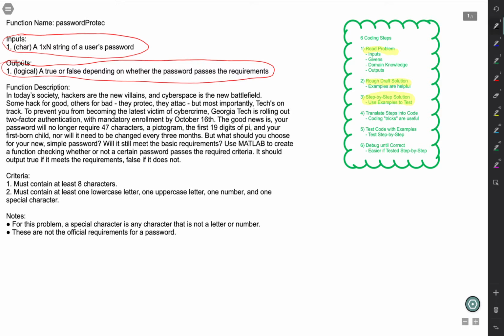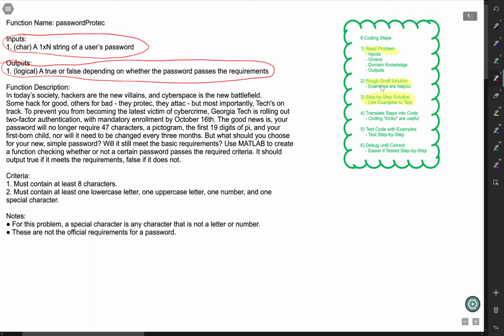Reading through this, I can save you the first part of the problem. A lot of it is really just setting it up. It is entertaining and some would say comical, but the whole part about society and hacking and becoming a victim, Georgia Tech rolling out its 2-factor, Pi, firstborn child, all of this is not relevant to figuring out what you need to do.